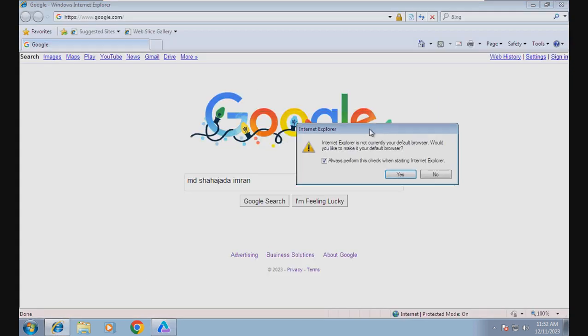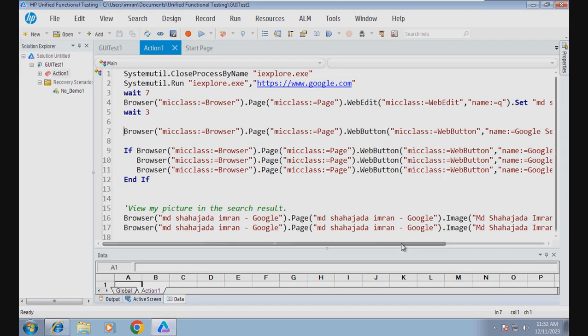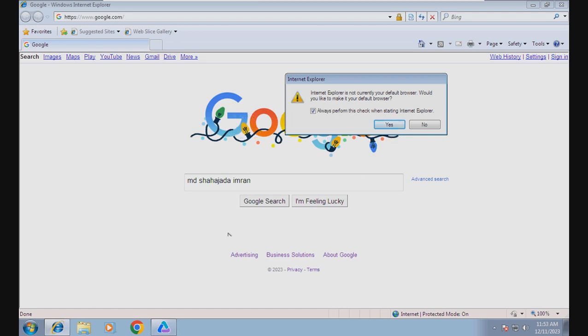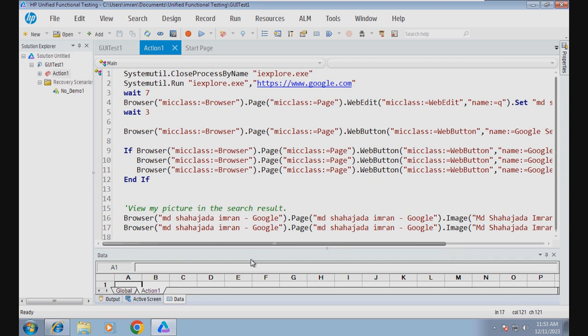The recovery scenario will check if this pop-up window is present. If it is present, it will click on the Next button. After that, it will proceed to the next step, which is step number 9. In step number 9, the script will check if this object is still present, then it will highlight this object and click on Next again. And then these two lines, you already know what they do. Now I will be running it.